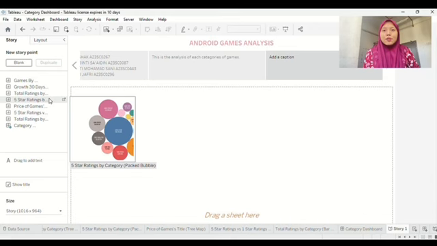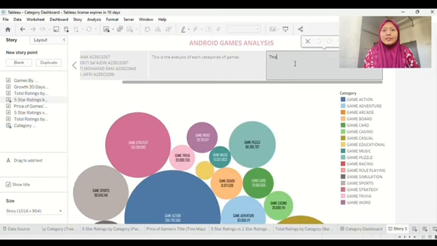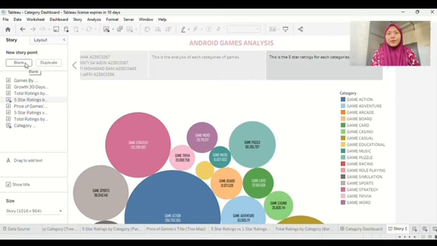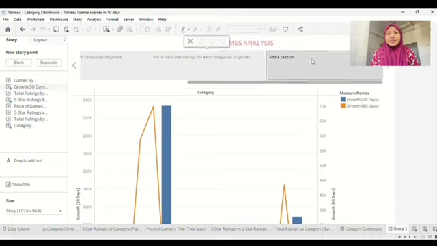Then, for the second story, we drag the 5-star ratings by category into our story sheet and then describe it again at the top. Then for the third story, we drag the panel of growth for 30 days and growth for 60 days into our story sheet and then describe it again at the top.